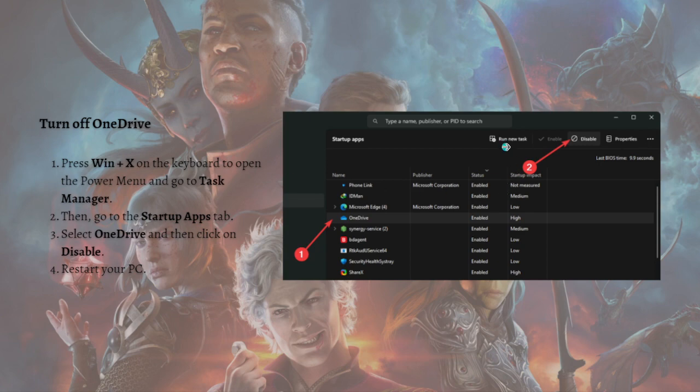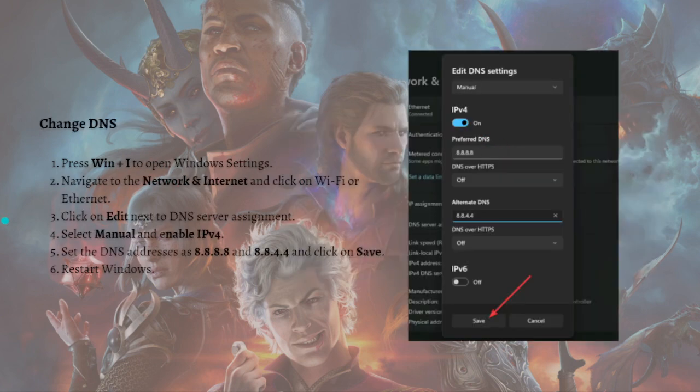After that, just restart your PC. And then next, what you can do is change your DNS. Besides the fact that changing the DNS can improve the internet performance and fix the Baldur's Gate 3 save game syncing problem, changing your DNS can also help you increase security and protect your privacy.